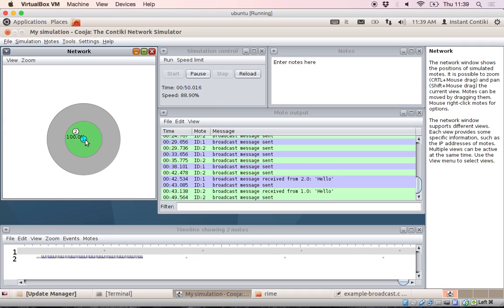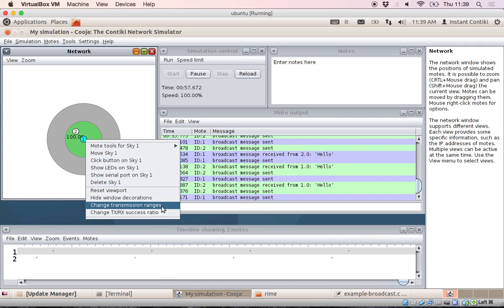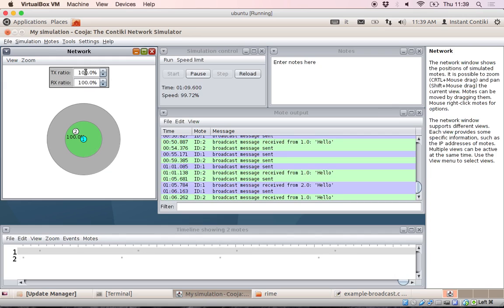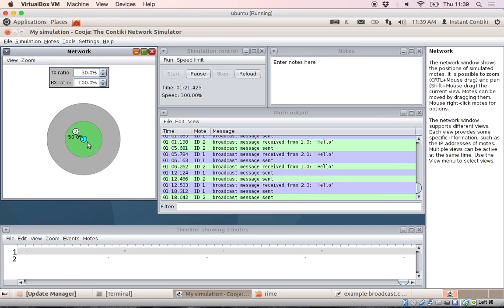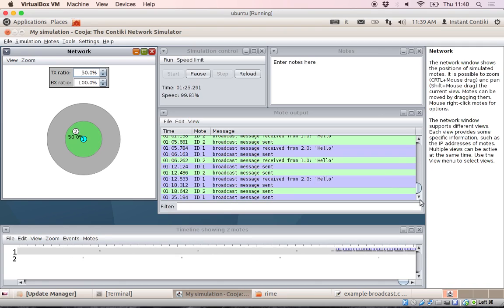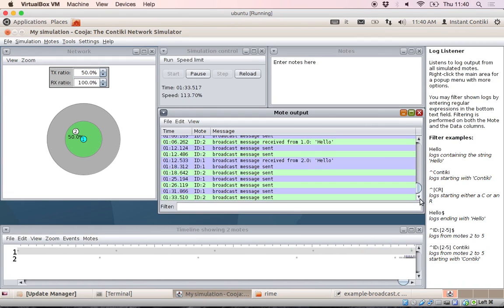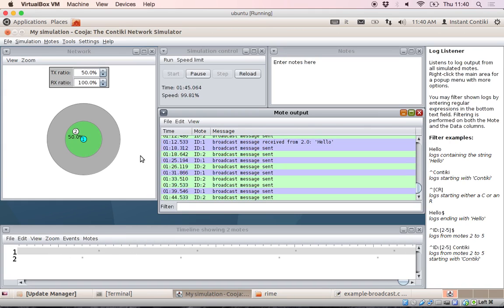Another interesting thing is that if you click with the right button of your mouse, you can change both transmission ranges, so you can change the size of this green and gray circle, and also the transmission and reception success ratio. Okay, now it's 100% for both transmission and reception. You can make it go down to 50%, and in this case this is for node 1, so node 2 will not receive basically half of the packets which are transmitted from node 1. Okay, so you can modify your simulation by changing the parameters here.